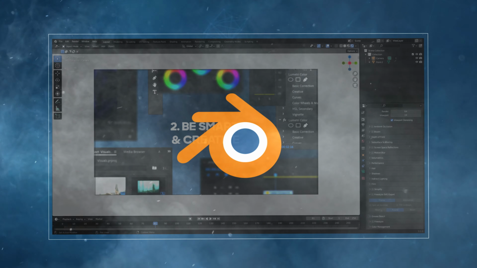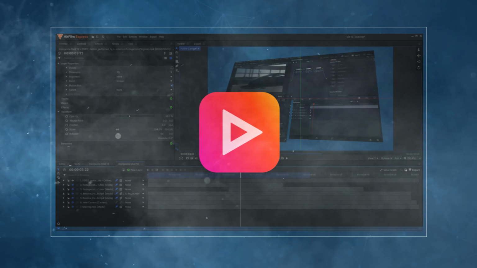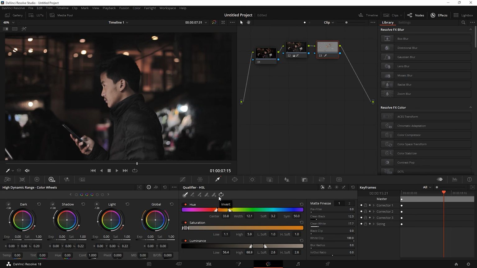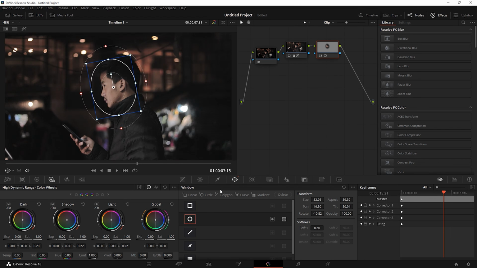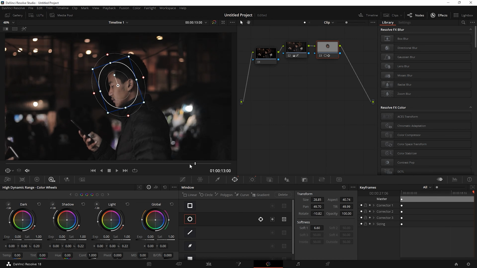I typically leave my 3D composites to Blender or HitFilm, and I leave the color grading to DaVinci Resolve, as DaVinci Resolve runs pretty well on my low spec hardware computer, and I'll just have to do color grading, so it's not that big of a deal.